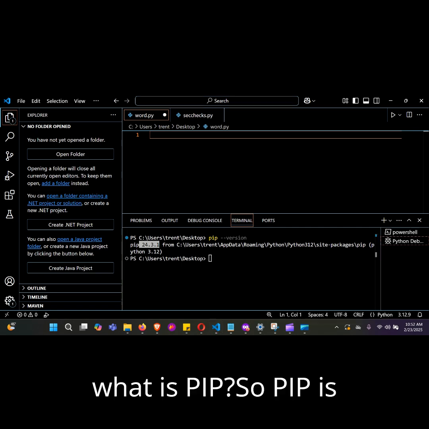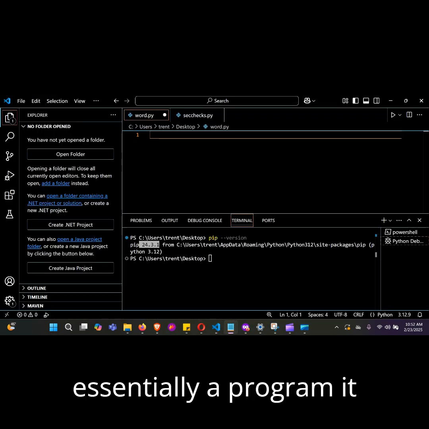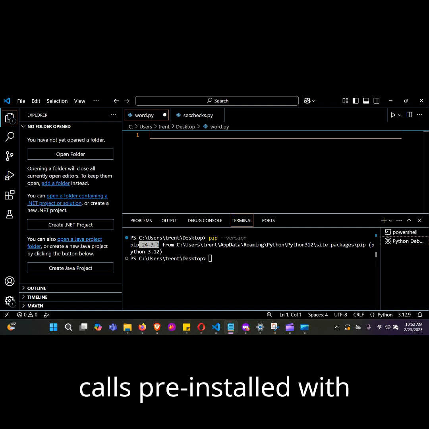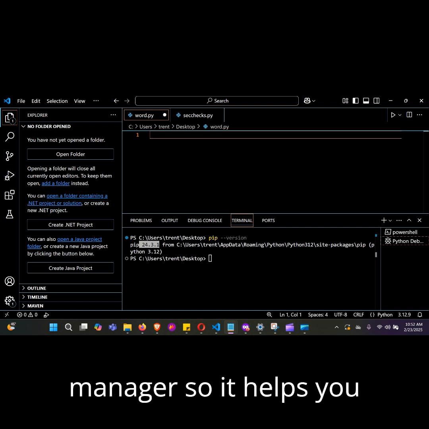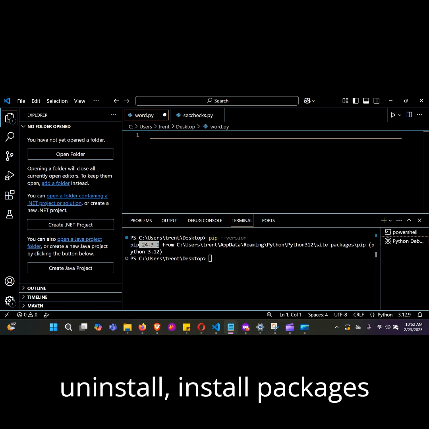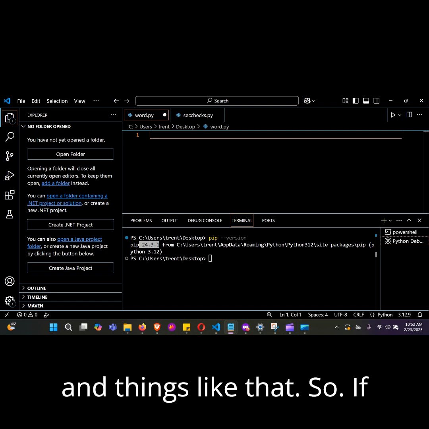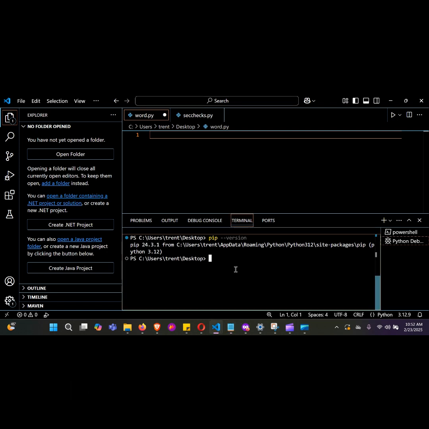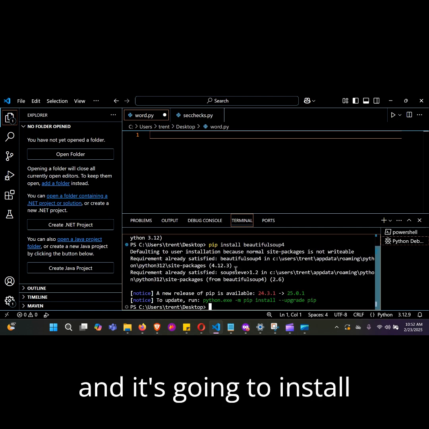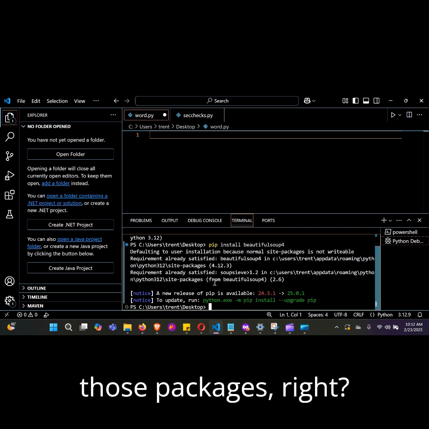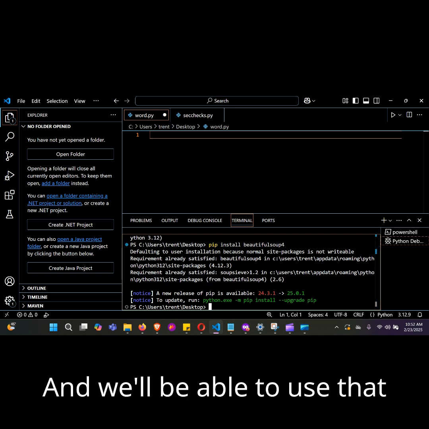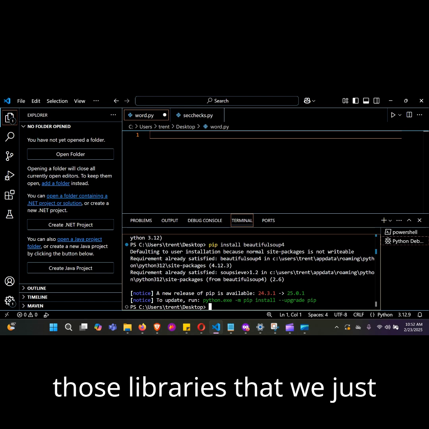Now, what is pip? Pip is essentially a program pre-installed with Python 3. It's a package manager, so it helps you install and uninstall packages and things like that. So if we wanted to install Beautiful Soup, we'll do pip install beautifulsoup4, and it's going to install those packages, right? And we'll be able to use those libraries that we just installed.